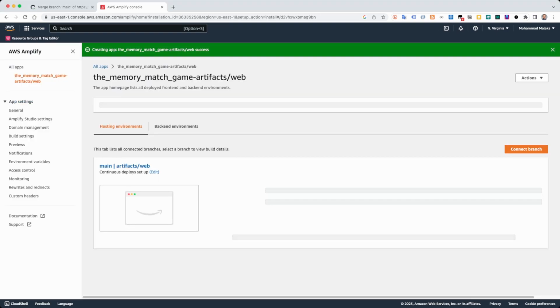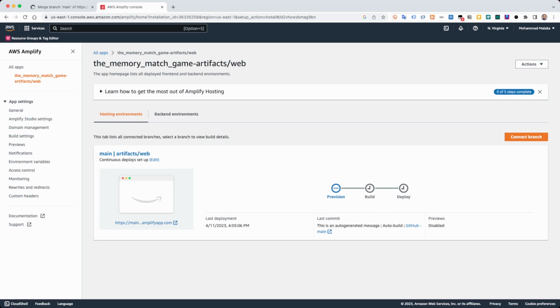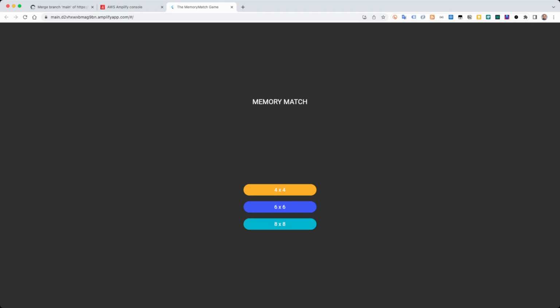This will create an Amplify app for the game, and it will create a hosting environment. Amplify will provision, build, and deploy the required resources for the hosting. The game is now deployed, and I can use the generated URL to test it.